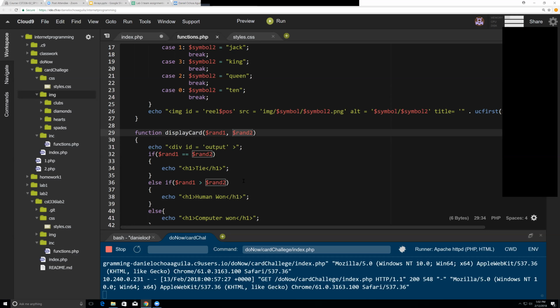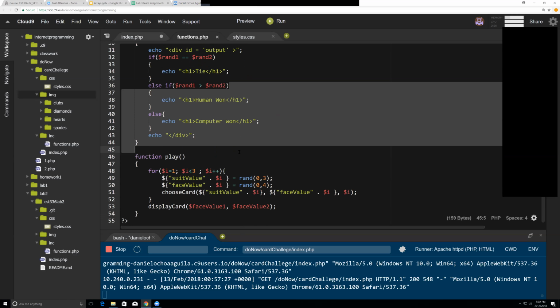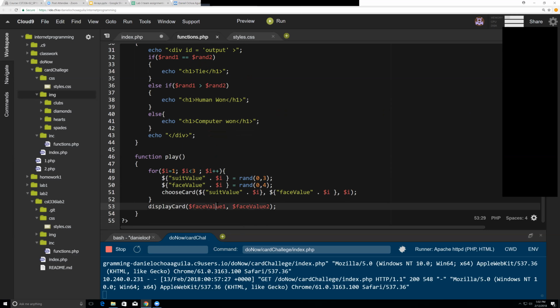Rand 1, Rand 2, these are numbers. Face value 1, you basically remember the random index that was generated. So if 0 is generated, that might represent 10. If 1 is generated, that might represent Jack. And so you know who wins: if 1 is greater than 0, you know that whoever has 1 wins, right? So that's great.